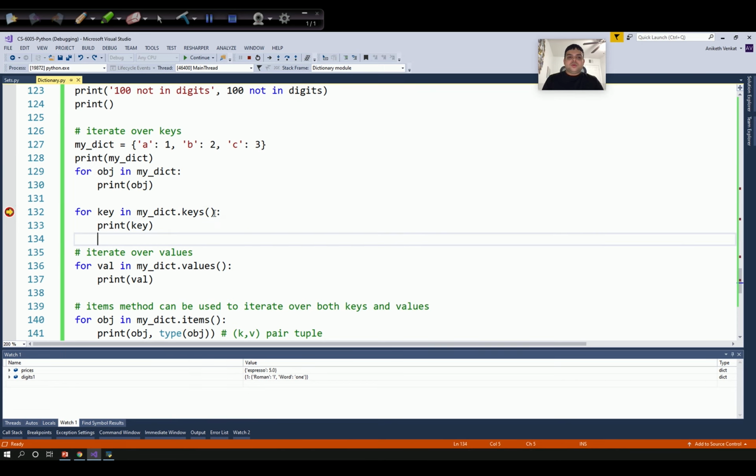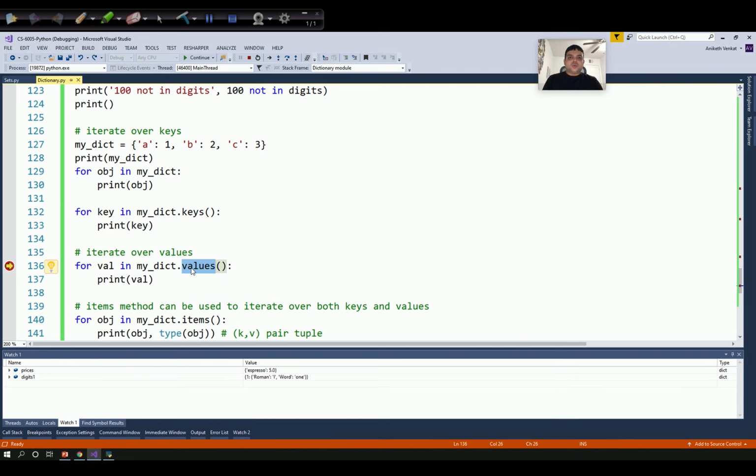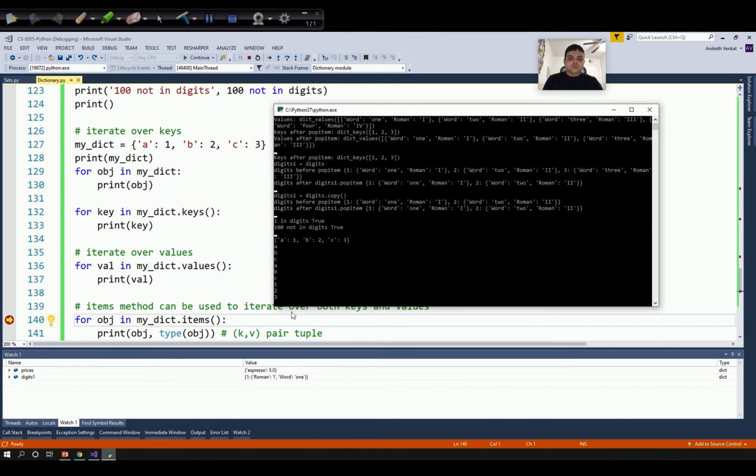We can also use the keys method. Since it returns an iterable, we can simply use for key in my_dict.keys(). This is again a valid syntax, and we can simply print all the keys. This should again print A, B, C. And we can again use dot values, since dot values returns an iterable object, which is of type dict_values. We can simply use that in the for loop and print all the values. Okay, now this time it prints 1, 2, 3.